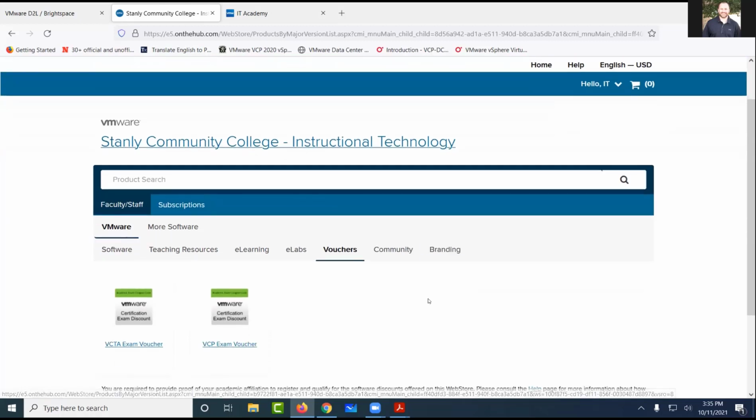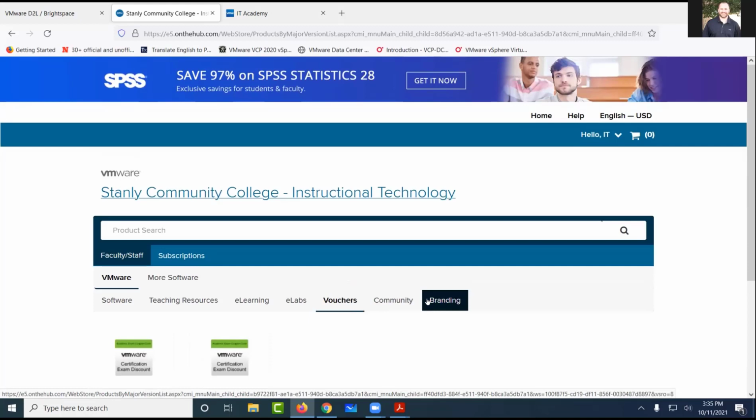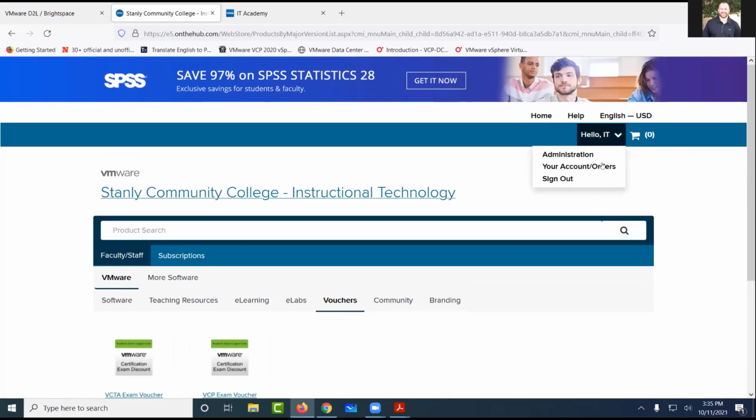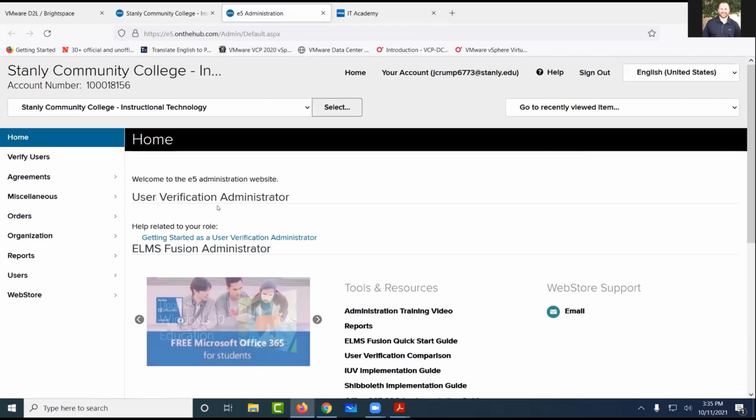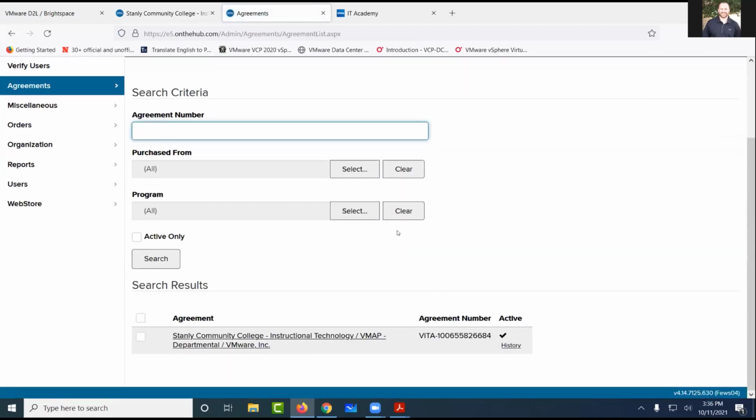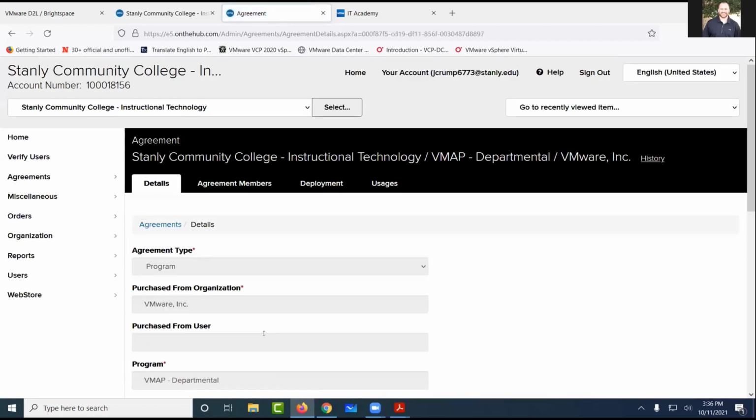So when you're looking at Kabuto, you say, okay, well, how do I check my Kabuto subscription? Well, what you need to do is have your administrator go onto the administrative side. You click on your name, go to administration. Once you get to administration, here is where your main Kabuto page is. What you'll do is go to agreements. Once you click on agreements, then you'll scroll down and you'll notice that we actually have our instructional technology VMAP, because that's what I actually named it, VMAP departmental. And what you'll do is click on the history of it, or you can actually click on your agreement.